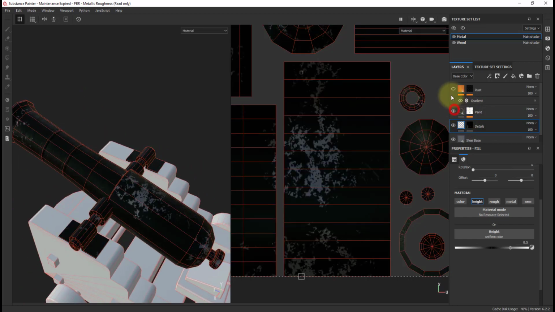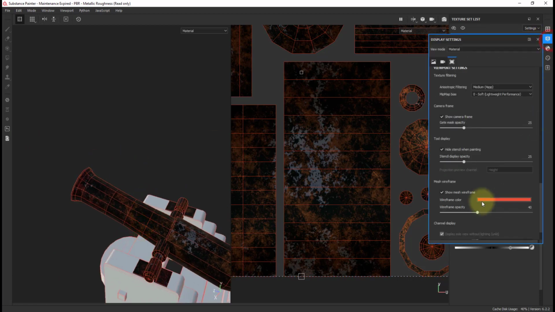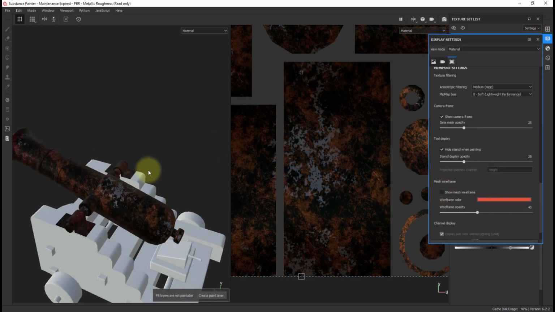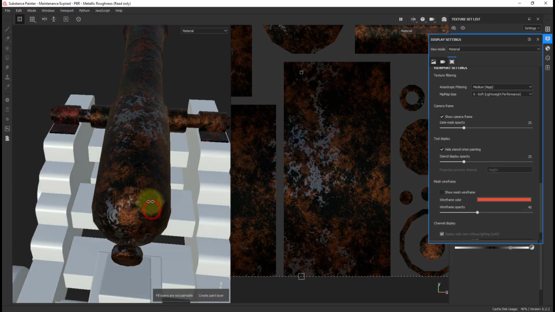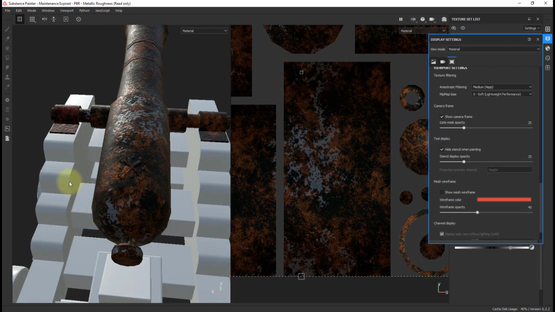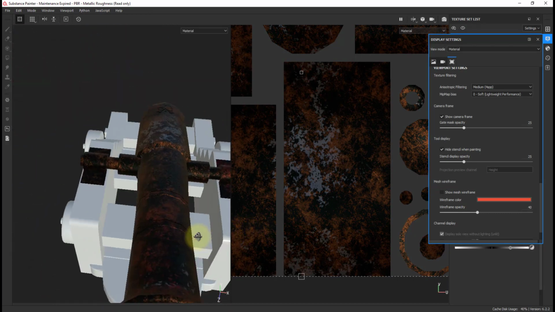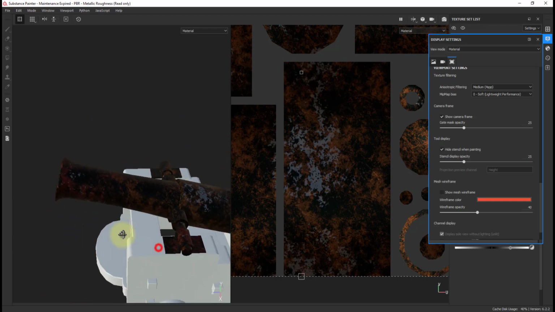Now I can turn on this other stuff. I'm going to turn off my wireframe. But at certain angles, you'll be able to see those crossbones in there. Everything's going to just go right on top of it. So these are the kind of small, subtle details I was talking about, going that extra 20%.